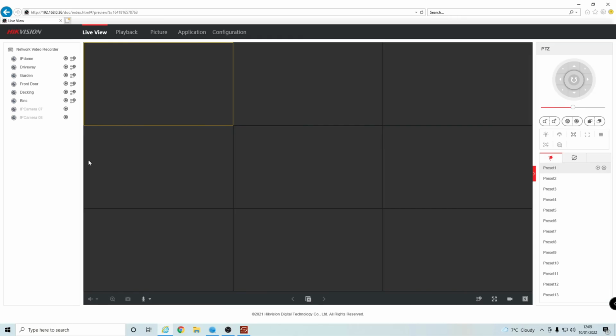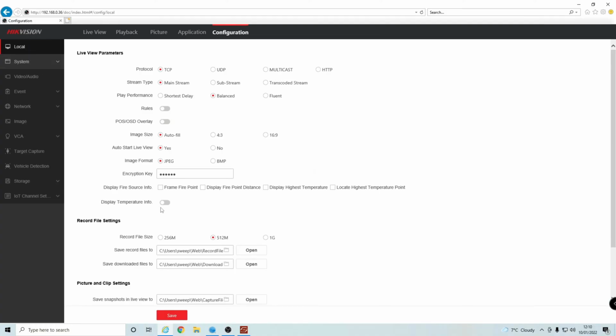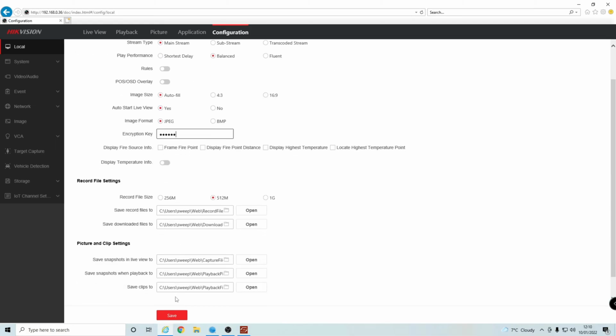So sometimes this will load for some people, for others it won't load, and that is because of a verification code or encryption key error, as it says at the top there. And that'll be when you set up HikConnect, you've assigned an encryption key. So you need to type that into the web interface. So let's go back to configuration, back to local, and here where it says encryption key, you need to type in your verification code and click save.